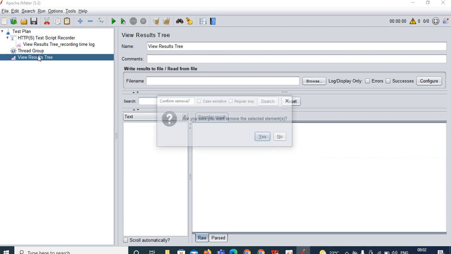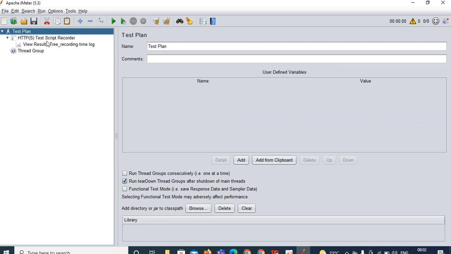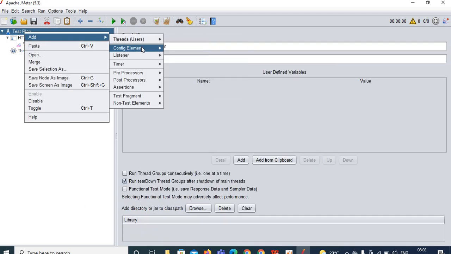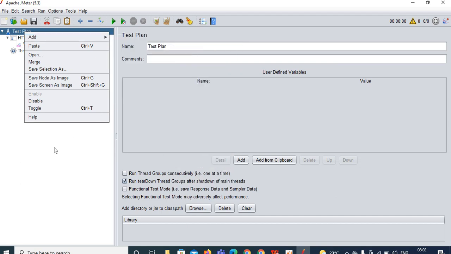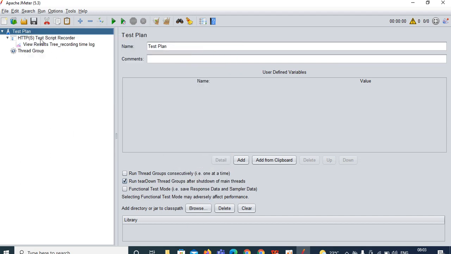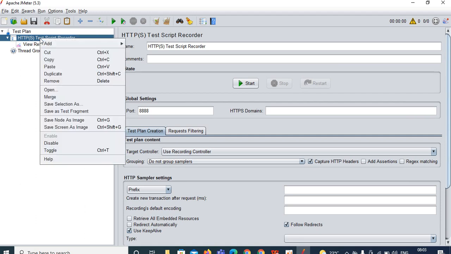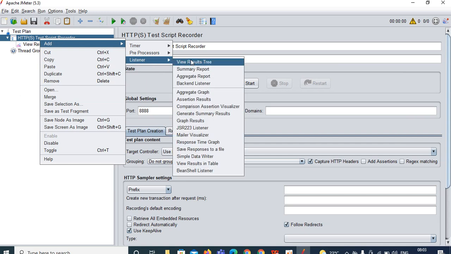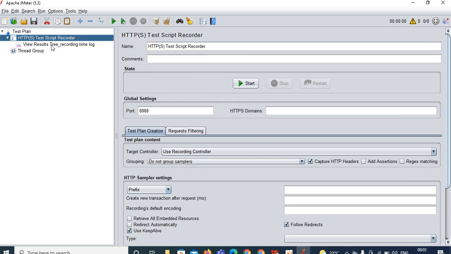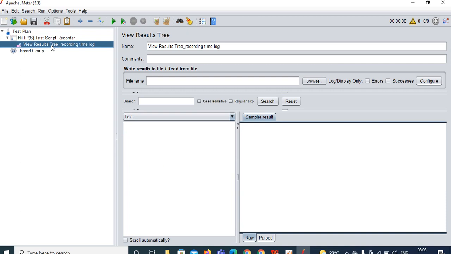Don't do like that. People right click on the test plan, mouse over to Add, and give View Results Tree like that. Don't give like that. Whenever you have added the test script recorder, make sure you right click on that particular element, mouse over to Add, and here you can see Listener; add the View Results Tree. Whatever I have renamed as View Results Tree Recording Time Log will act like a recording time log.